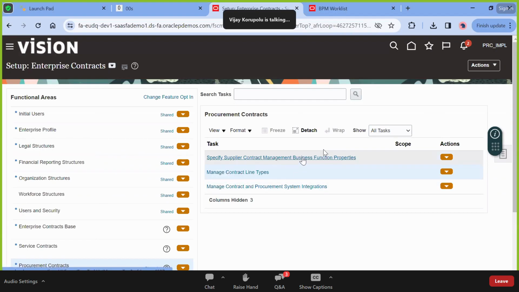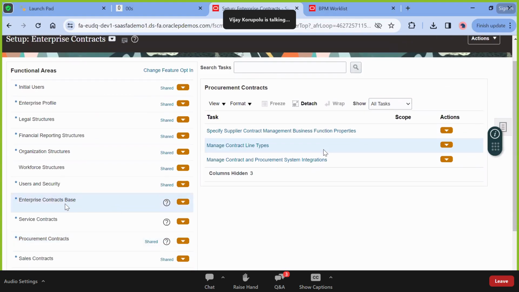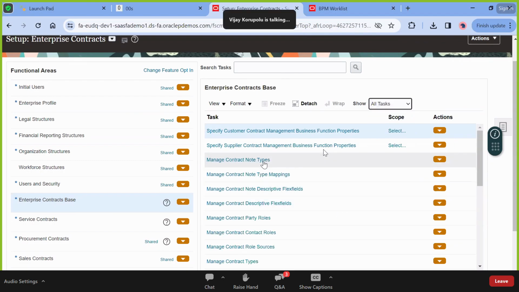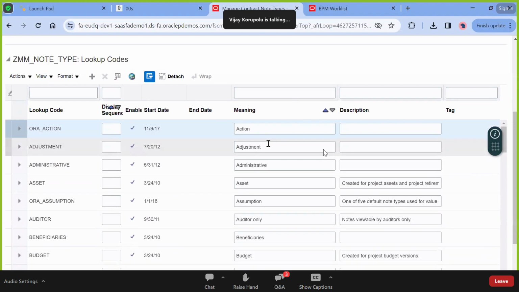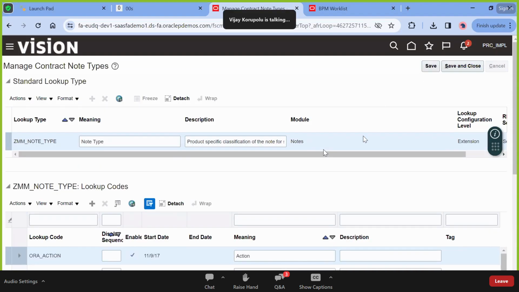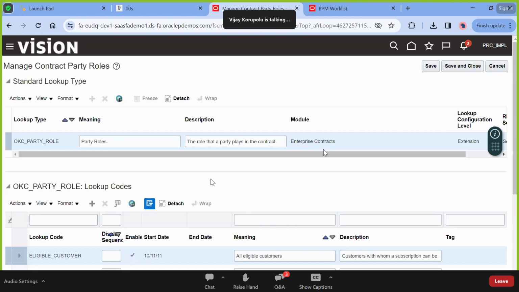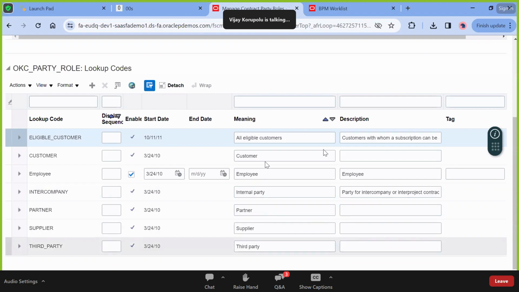Okay, some of the business function configurations are also available here. And in the enterprise contract base, you can find some of the configurations here. Contract note types. Whenever creating notes, what are the different types available? These different note types are available here. Most of the lookups are there. Contract party roles. So what are the roles available? It's like a customer, employee, internal party, third party. It's just a naming convention, a lookup value there, and you can use the naming convention accordingly.